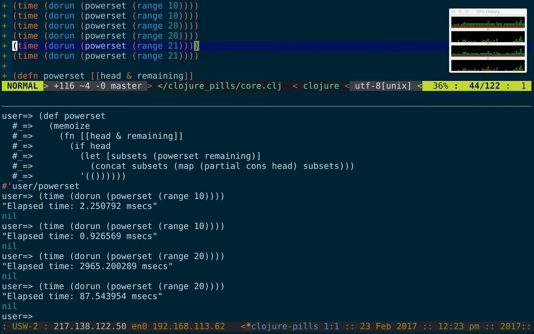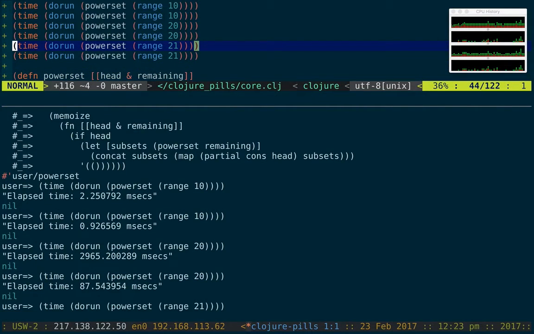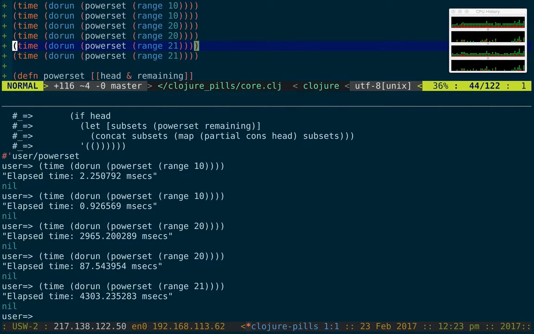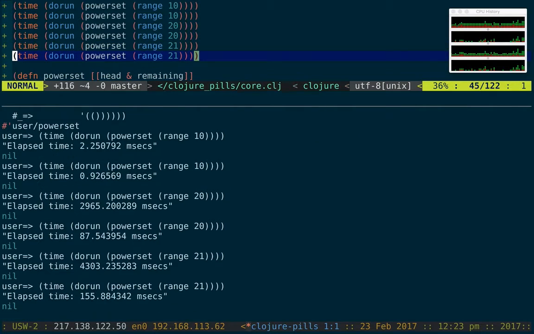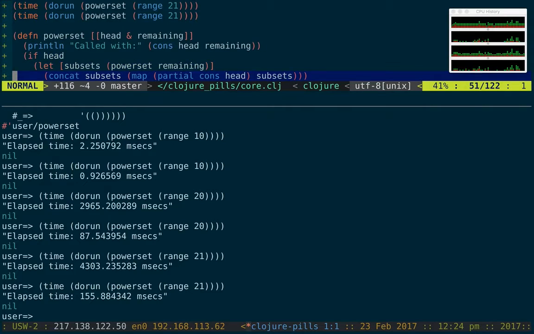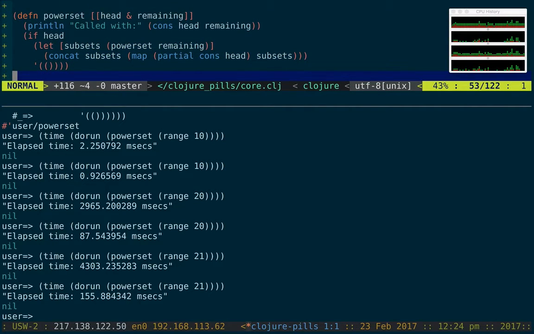But if we move on to range 21 or any other range, we see that we are not taking advantage of the previous memoization. We are only taking advantage of the memoization if we are repeating the same operation twice. But if we move from range 20 to range 21, we see that roughly it's taking the same time, memoized or not. So let's check what's going on and see if we are using Memoize the right way.